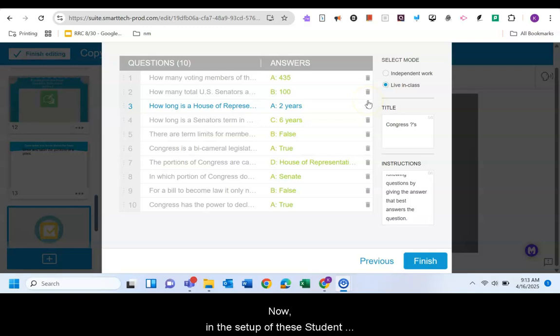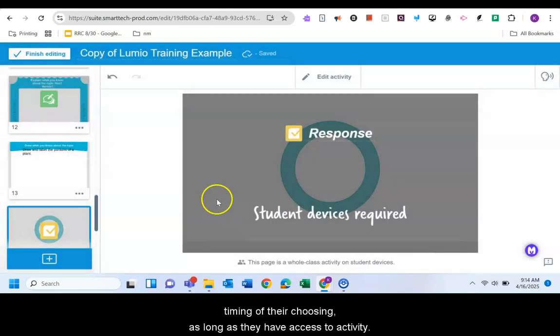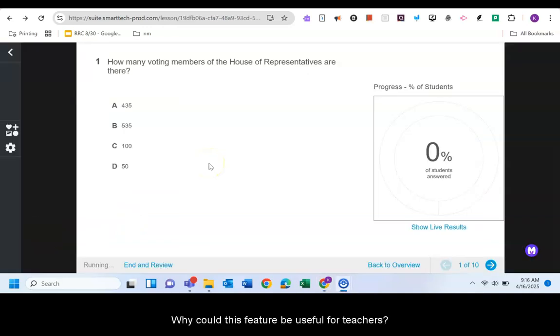Now, in the setup of these student response activities, teachers have the option to choose either to have students complete the activity in a live session started by the teacher, just like in the past, or choose the independent work option. This allows students to complete the activity in the time period of their choosing, as long as they have access to the activity. Why could this feature be useful for teachers?